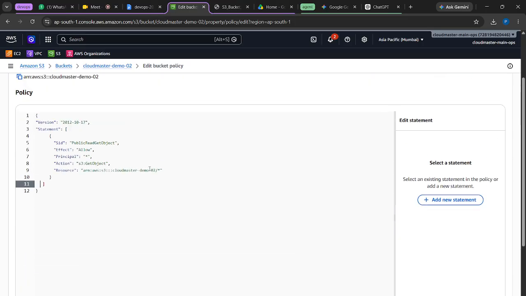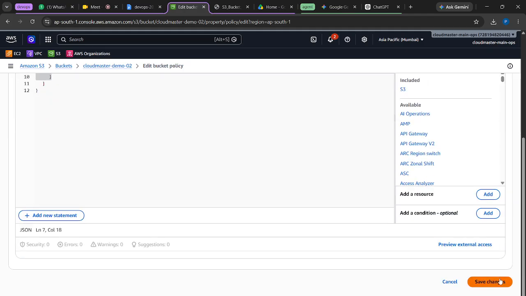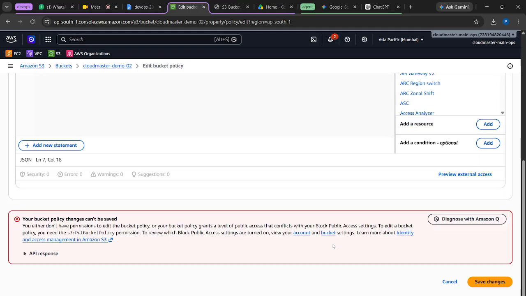What I am saying in this bucket is that s3:GetObject is allowed for everyone. That's why I put in the wildcard there. Okay, now let's save changes. Now see, again I got blocked on the S3 bucket policy. I'm not allowed to perform that. Why is it happening?